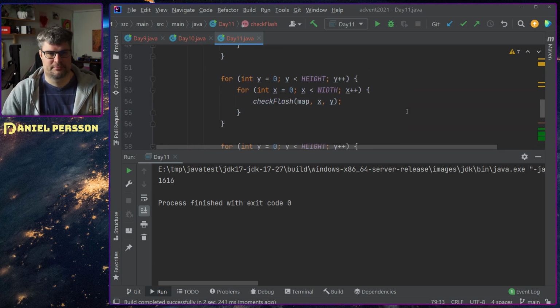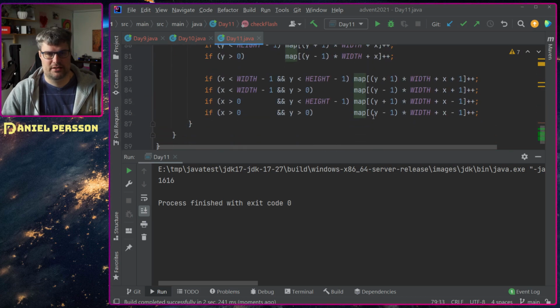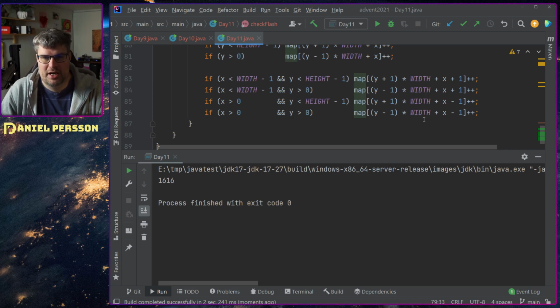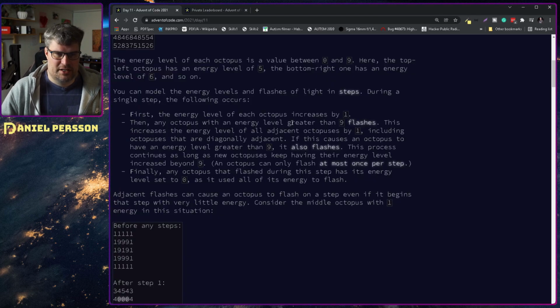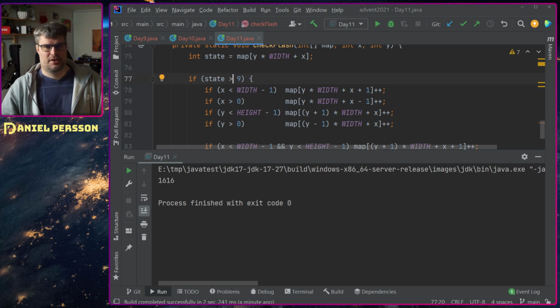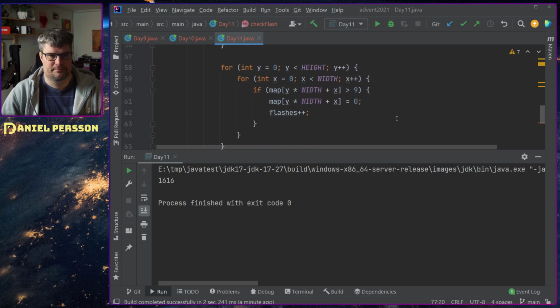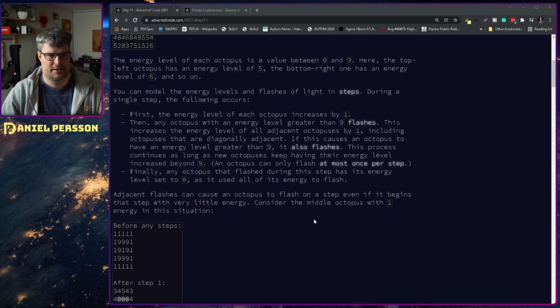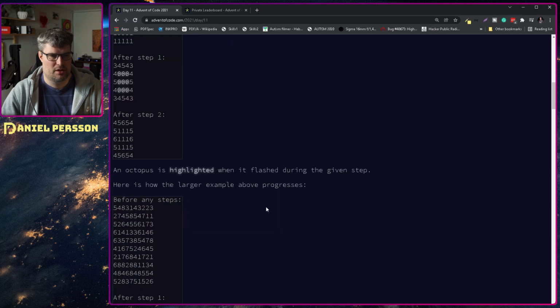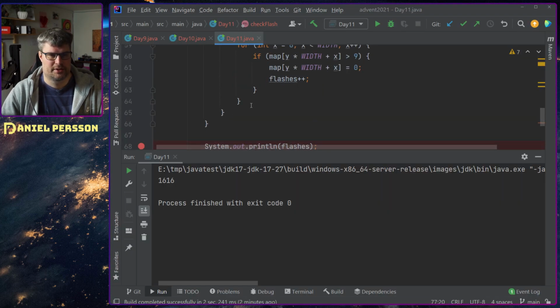Flashes. So why is that? Do we have any computational issues here? Any octopus with energy level greater than 9 flashes. Okay, so that's not the issue. So let's do like this then. We need to do some modeling. We need to show each step here.